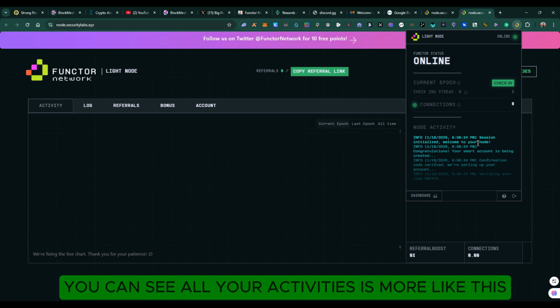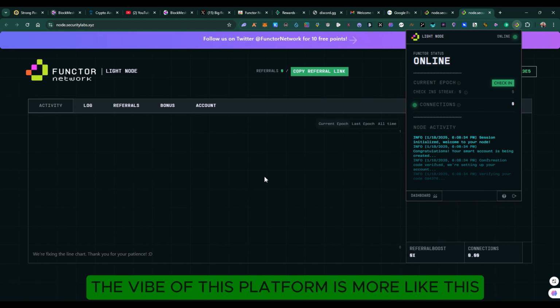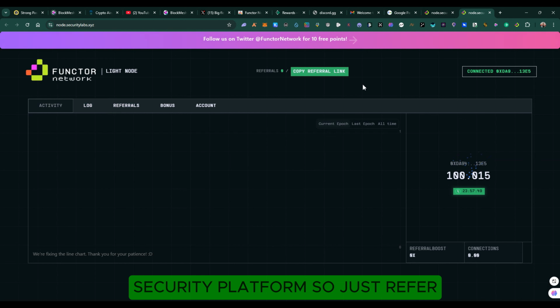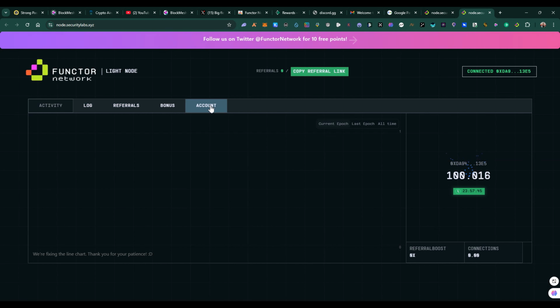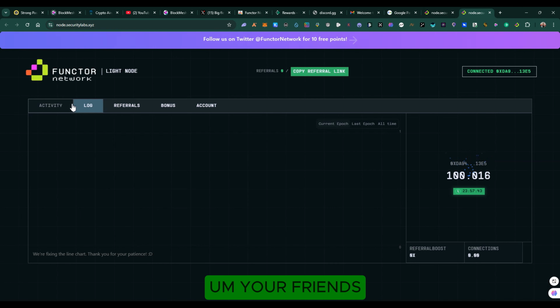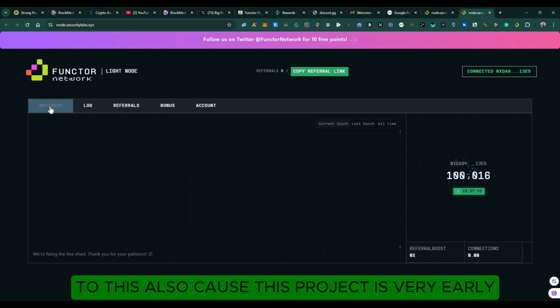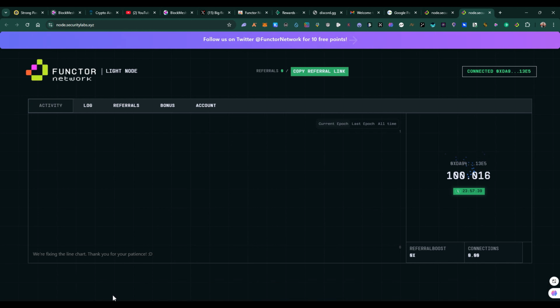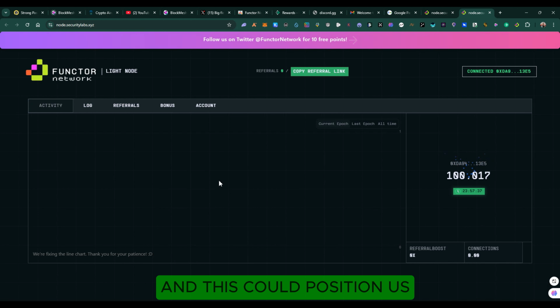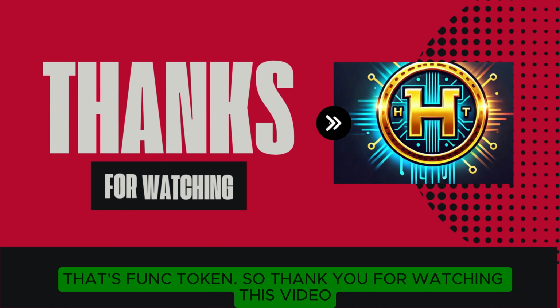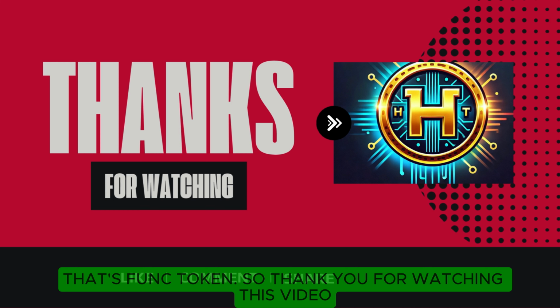The vibe of this platform is more like this security platform. So just refer your friends to this also, because this project is very early, and this could position us preferably for the FUNC token, that's FUNC token.